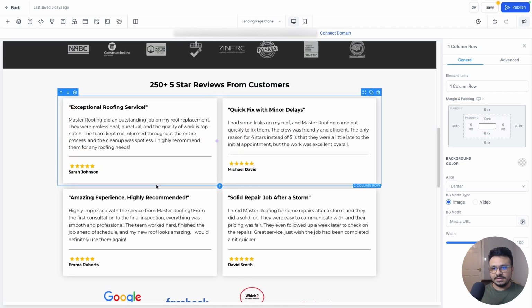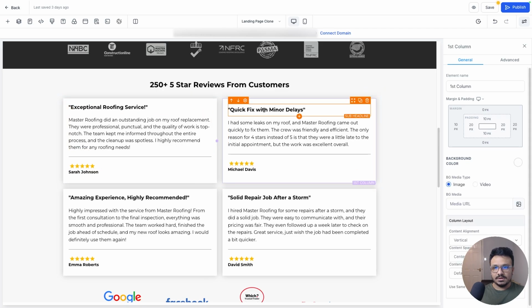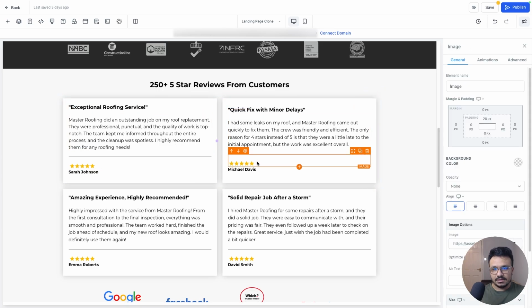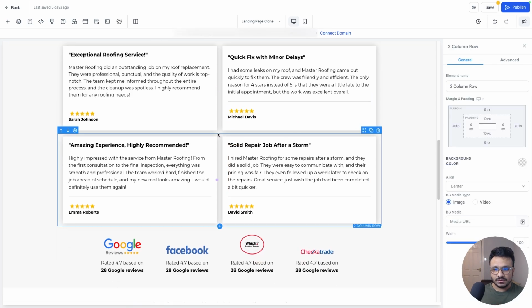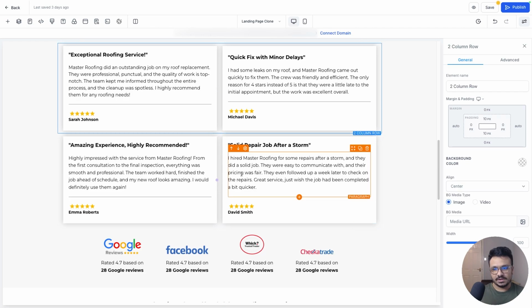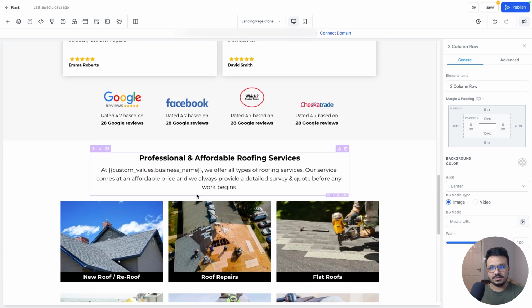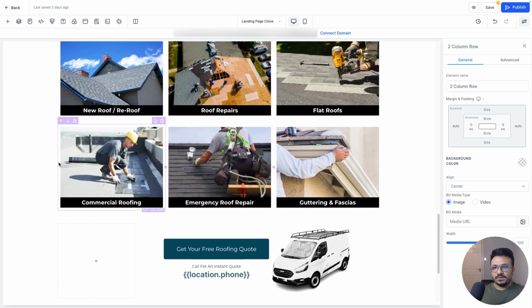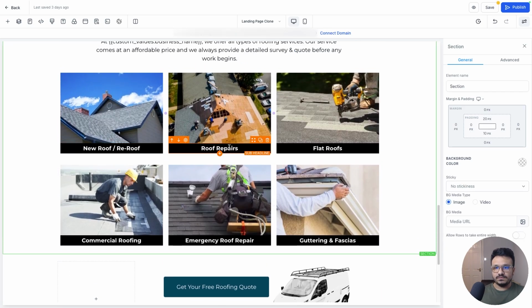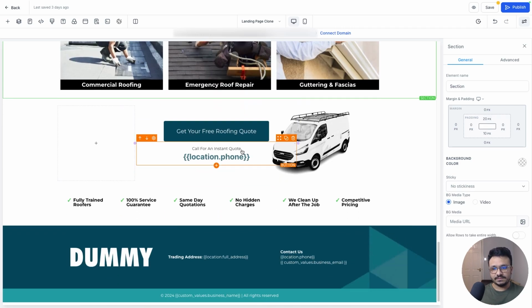And these are like a row with two columns in it. So this is one column, this is the second column, and this column has a headline, text, and an image of 5 stars, and then the actual name of the person, right? This is another row. After creating this row, I just had to duplicate it, so it gave me this section, and I just had to change the content. Again, we are using a lot of trust badges in this one. And then we have a few things about what they do: new roof, roof repairs, flat roof, commercial roof, emergency roof repair, guttering, and stuff like that.